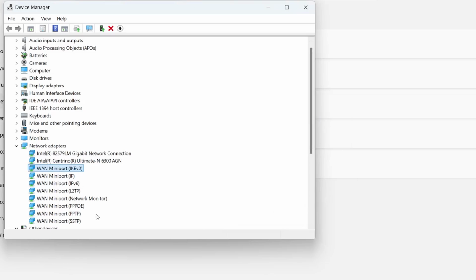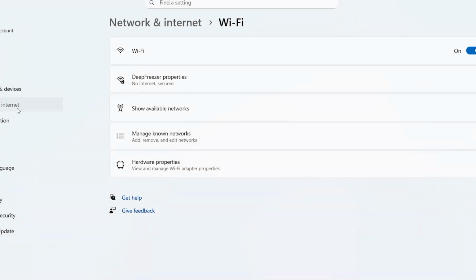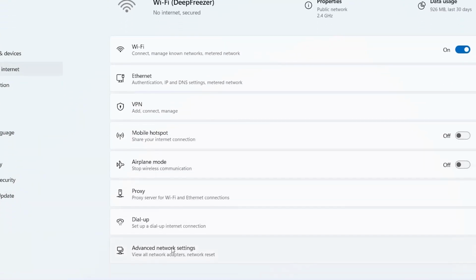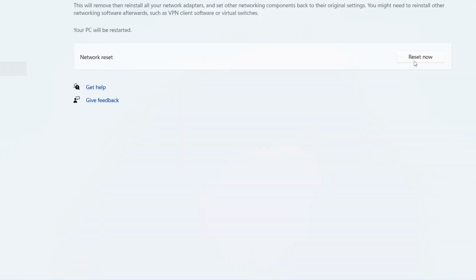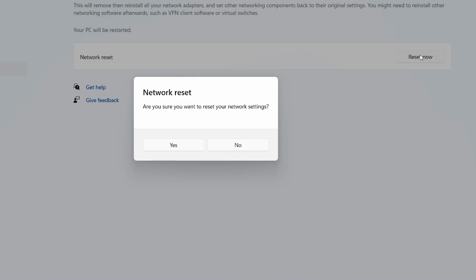Next, open Settings, go to Network and Internet and click Advanced Network Settings. Scroll down and select Network Reset to restore all network configurations. After that, reconnect to your Wi-Fi network and enter the password again.